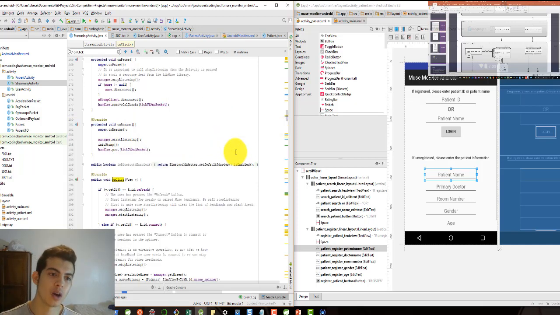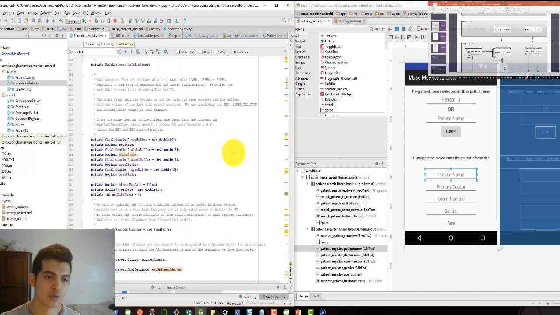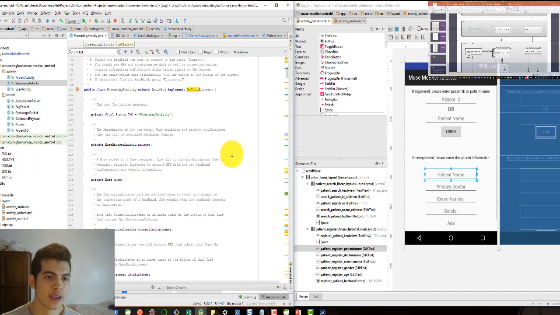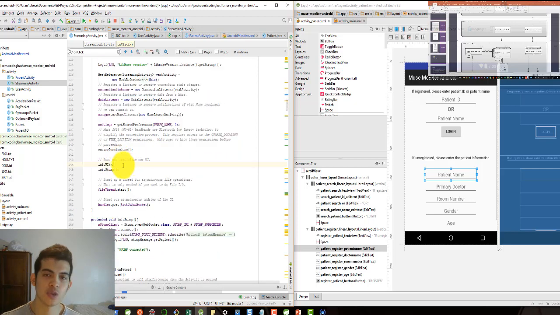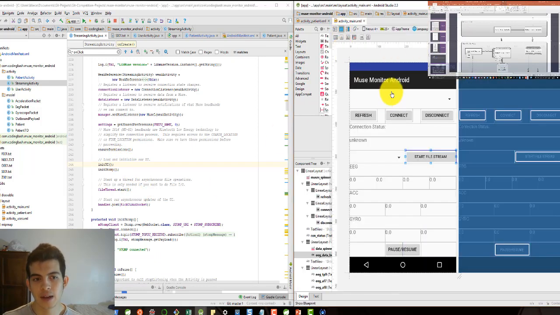The streaming activity is a bit more complicated. I will go into it real quick. If we go into the init UI, which is what initiates all the user interface, this is the user interface layout.xml. So that's what the init UI does. So we can go into that.